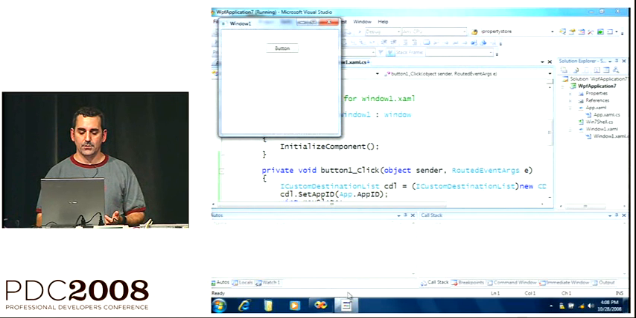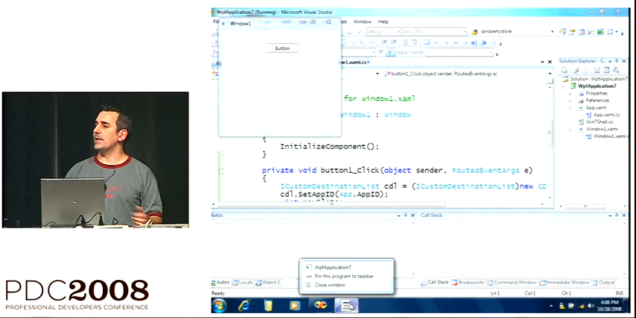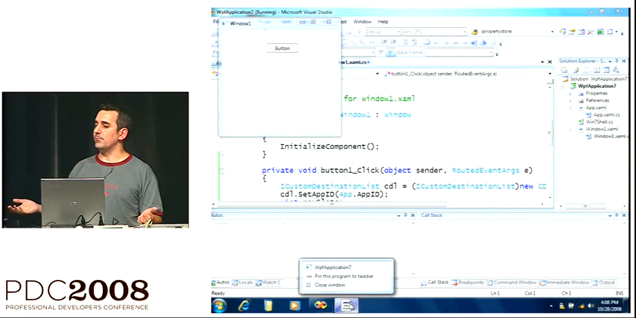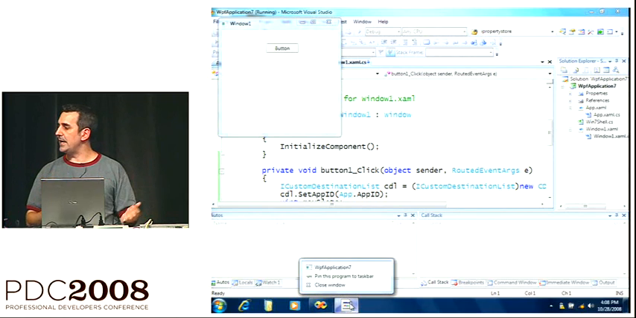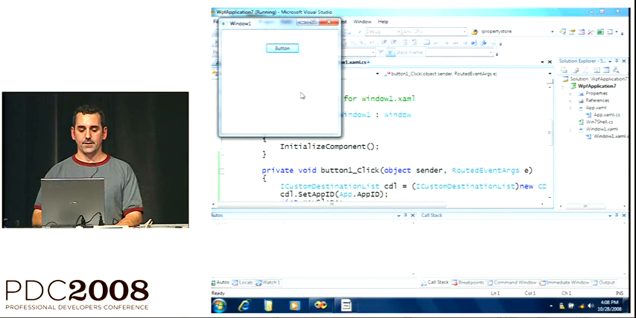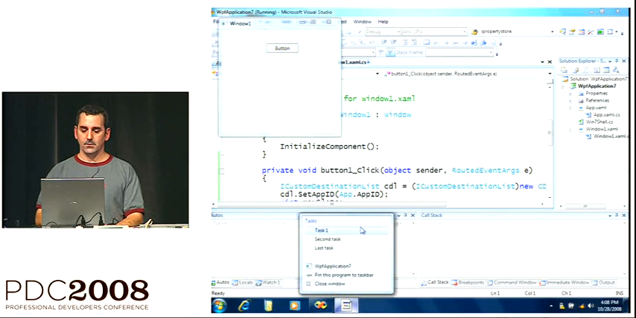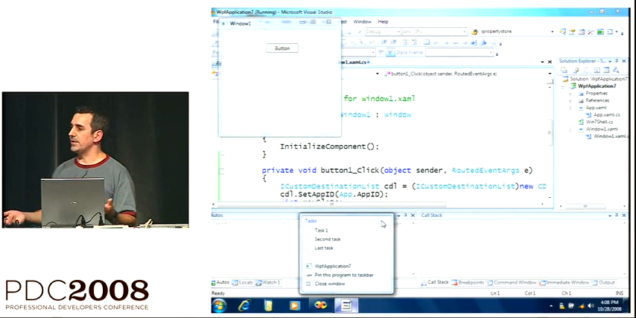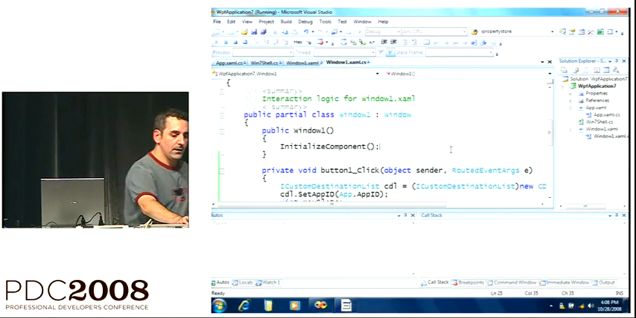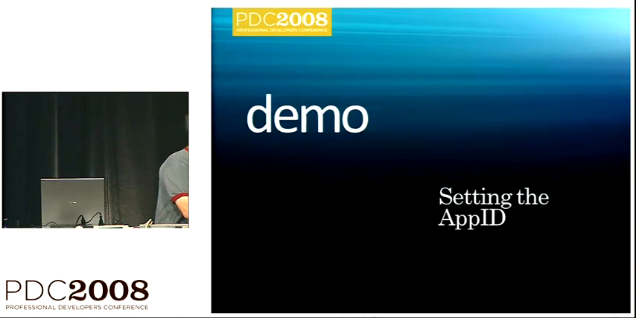So I've gone ahead and done that to the application. If I rerun the app, you'll notice that the jump list is now empty. Well, that's because I've now stamped my process as having a brand new app ID. Before, it was using one that was based on my application name, my process name, WPF application 7. And in this instance, if I re-click the button and right-click to get its jump list, it gets repopulated under this new app ID name. OK. So getting back to the slides.